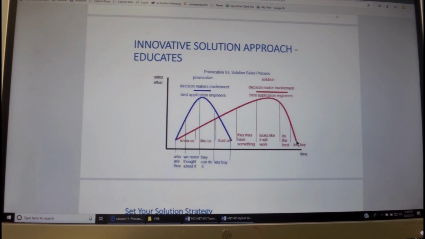In order to get a purchase order and beat the competition, the customer first has to know us, they have to like us, trust us, then they may come to the conclusion that they have something that may be good for them, and they have to validate that it will work for them, and then they compare it to all the other competition and conclude that it's the best, and then they say, let's buy. This is a pretty long process. It can take weeks, months, and for big projects, sometimes a year.